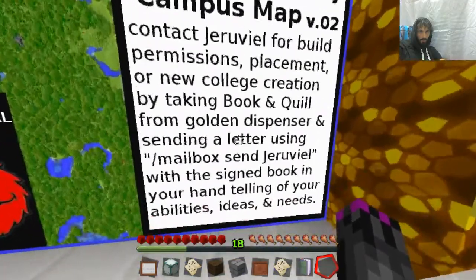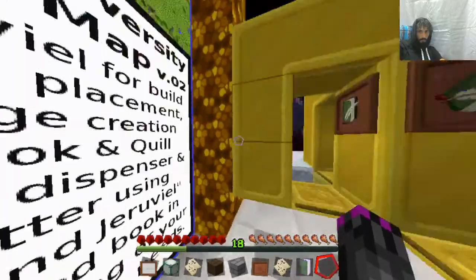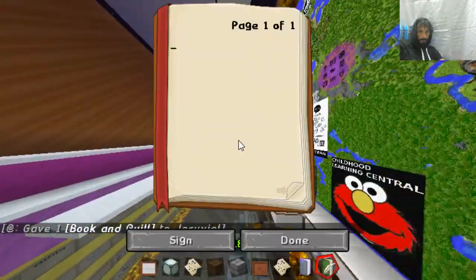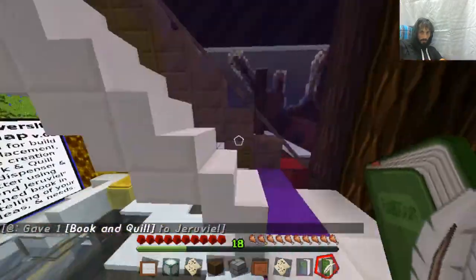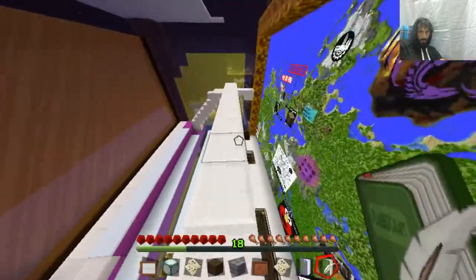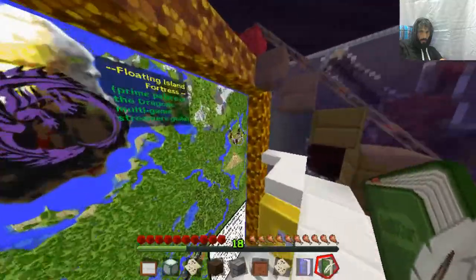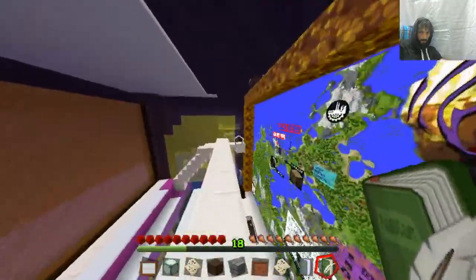So take a book and quill, and you're going to send me a letter with a signed book. So this right here will give you a book and quill, and then you say, oh wait, but what do I actually want to do? Well, let's see, what do they have going on here? Do they have a culinary arts program? Oh, some observatory stuff there, huh?